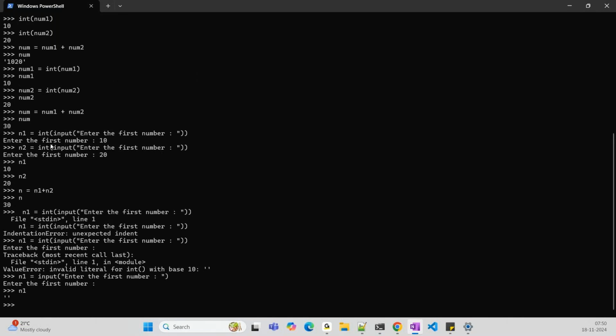Similarly, as you have converted to integer, you can convert a value to a float also. You just have to give float here and you can convert it. So we have seen three functions: input, int, and we will also see float now.